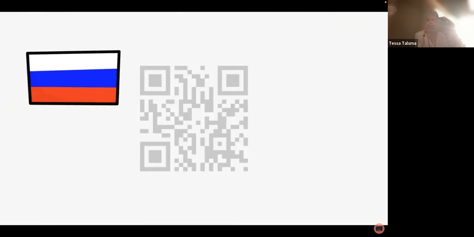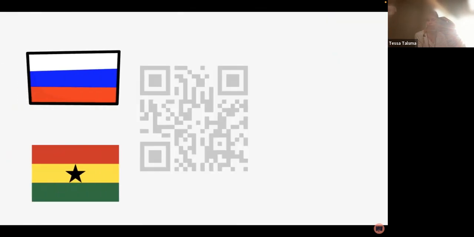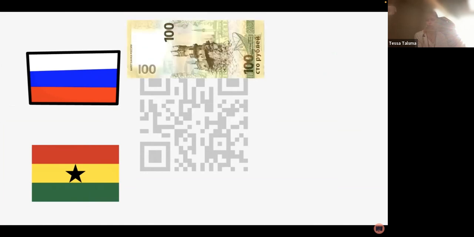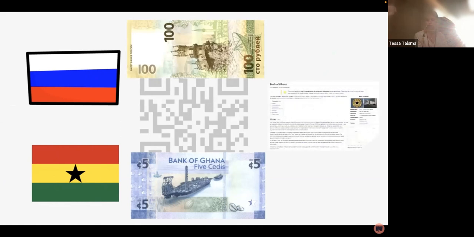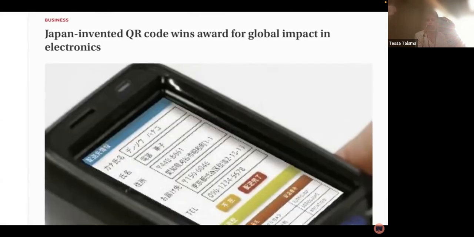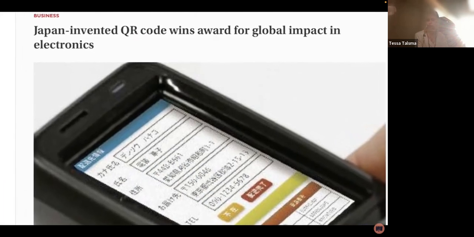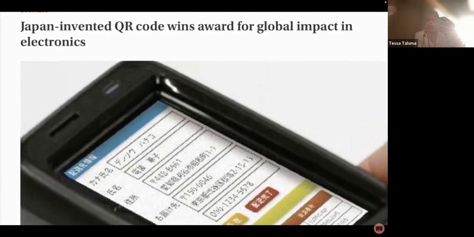Countries like Russia and Ghana have even featured QR codes on their currency, normally to commemorate historical events, linking to a website with further details. The codes have won several awards for design and innovation down the years, but admittedly the technology isn't perfect.